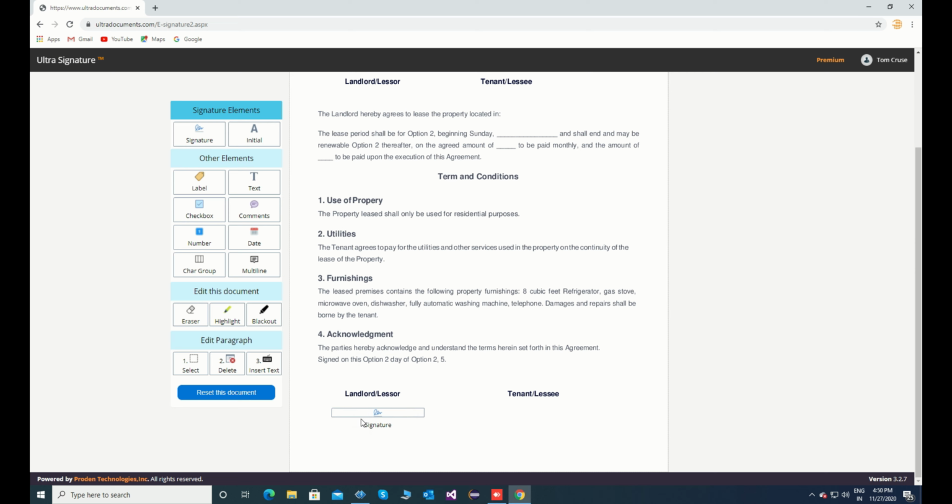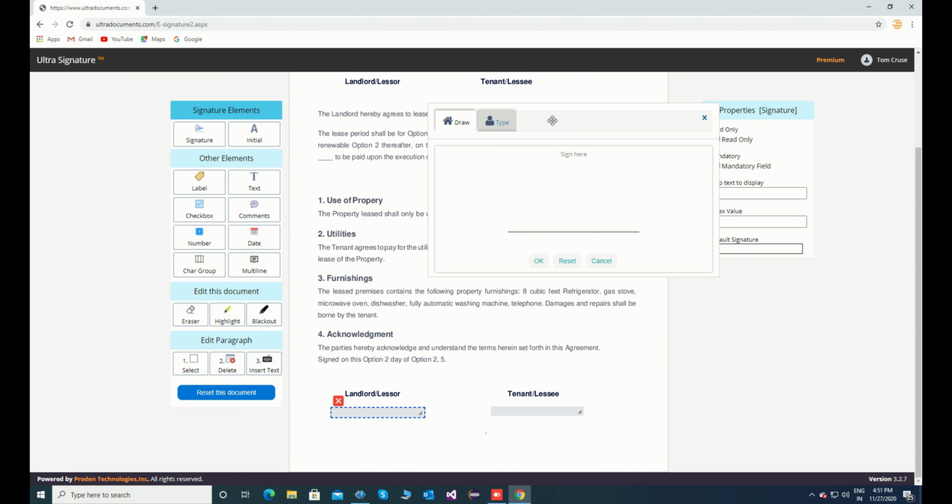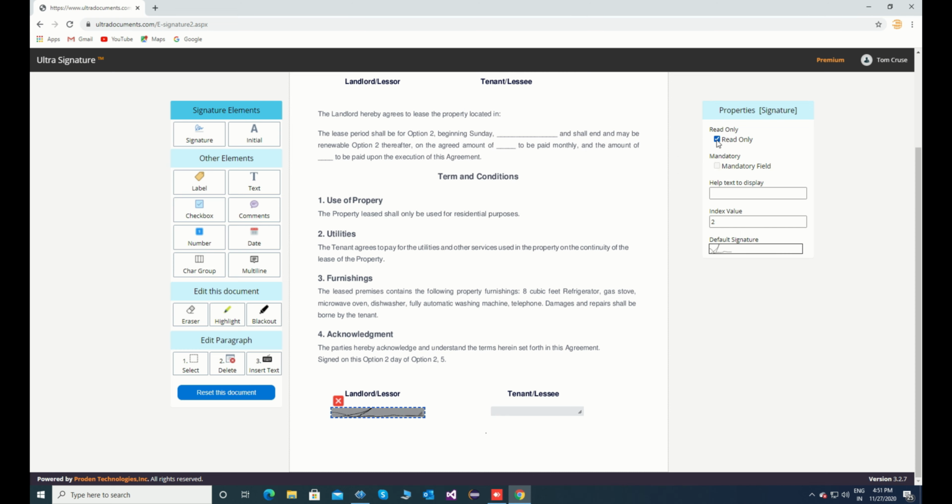In this use case, let us assume I am the landlord and I need to get this document signed by the tenant. So, I am going to add 2 signature fields, one for the tenant and one for me to sign. If I want to sign the document before I send it to the tenant, I can do that by clicking the default signature button in the Properties panel. I am also checking the Read Only checkbox for my signature field, as I do not want anyone to alter it accidentally or intentionally.